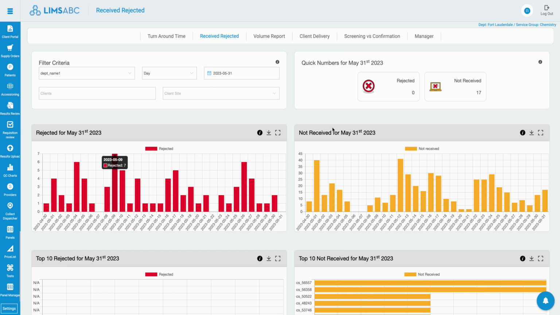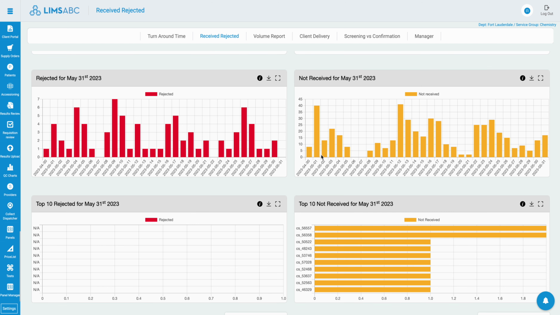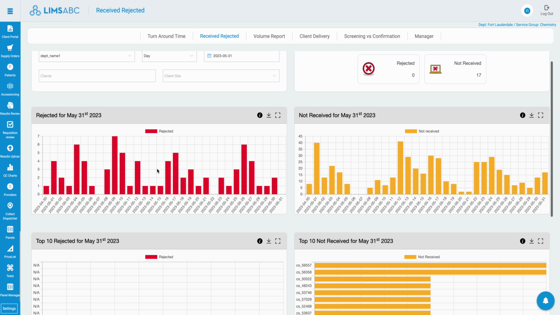So this gives you a breakdown based on the client, so you can actually see maybe there is a client that is placing a lot of orders but not really sending the samples. The same thing for rejected, you will be able to see, and this is empty because I have nothing rejected on the 31st.